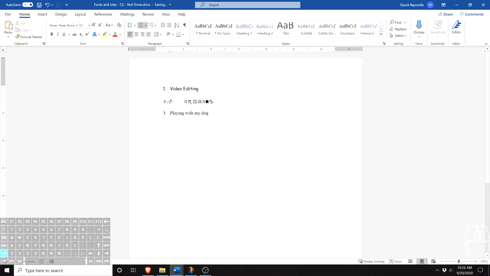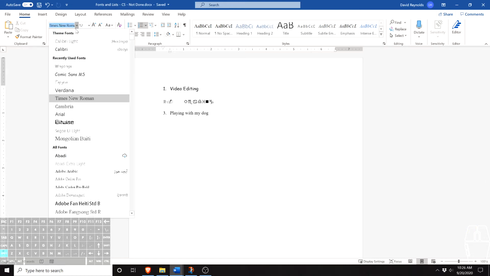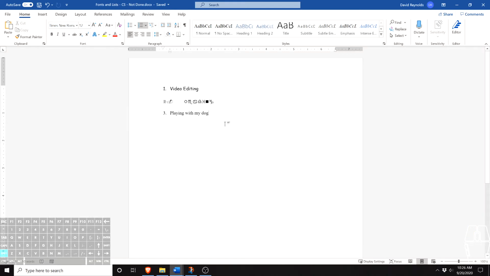When you're doing an assignment for class, your teacher might say, I want you to do it in a certain font. Times New Roman is a very common one, as is Calibri. But for a more creative document, you get to choose the font.